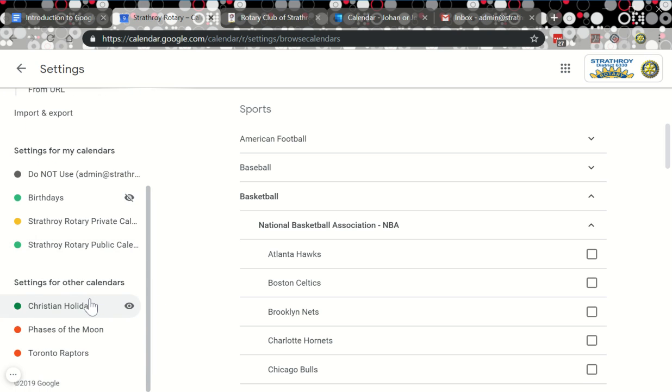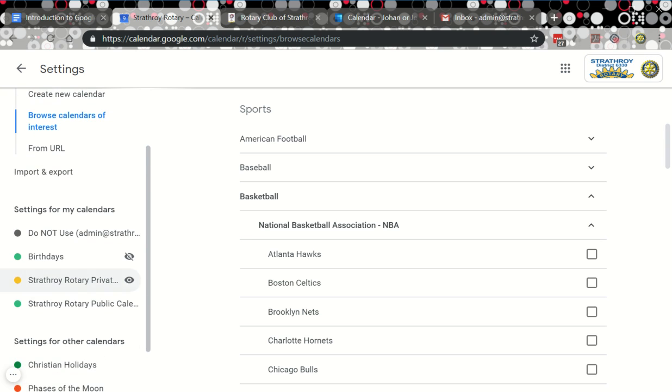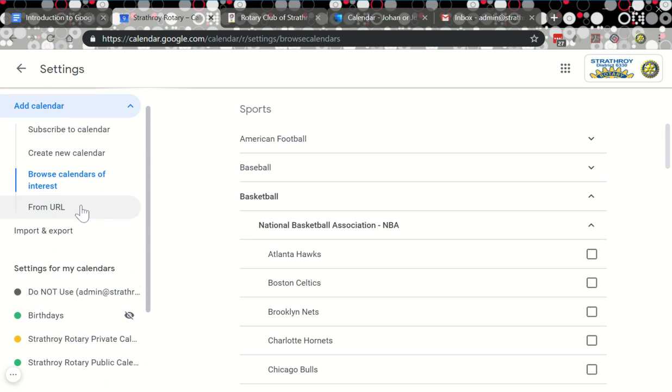You'll notice that in the left column here, those 3 calendars are now added under settings for other calendars. And other calendars, because they're not calendars that we've created, they're just calendars from somebody else that we've added to our Google Calendar. All right, now let's actually create one of our own calendars.